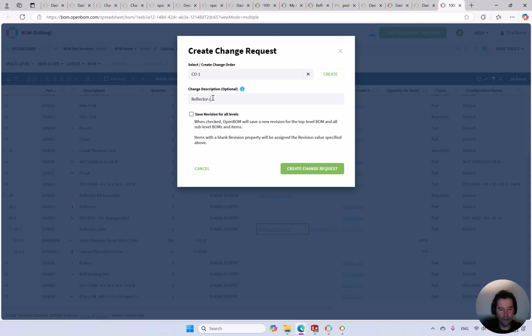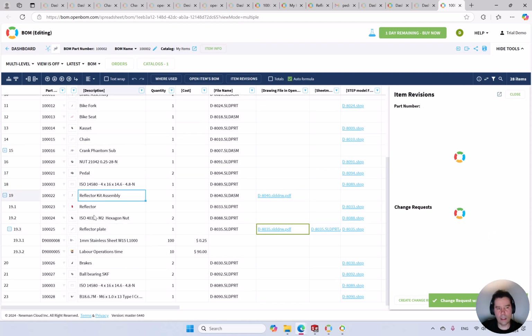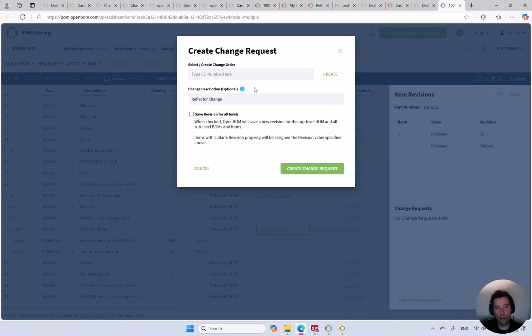Okay, so let's also associate this with the same change order. We're going bottom up, so we also change that sub-assembly with a new change request for that level. We're going to do the same and associate with the same change order. So let's do that for that process.